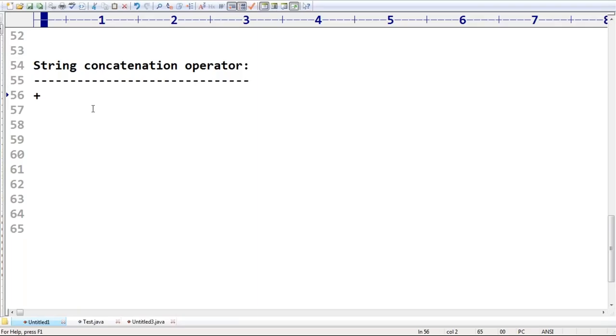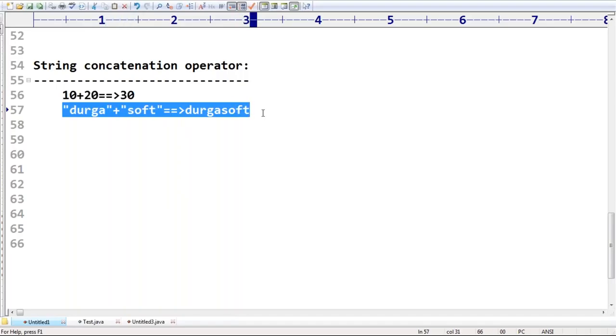If you observe the plus operator, we can use 10 plus 20. Its value is nothing but 30. If I use "Durga" plus "soft", can you please tell what output you are going to get by default? Please respond. Durgasoft, by default you are going to get. Okay. Now the point is, sometimes the plus operator acts as the arithmetic addition operator, and sometimes the plus operator acts as the string concatenation operator.